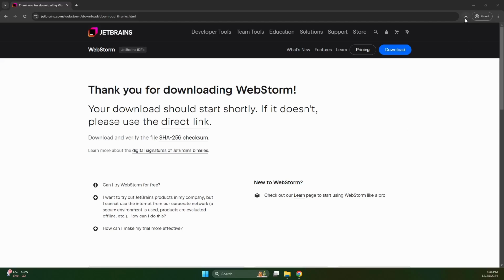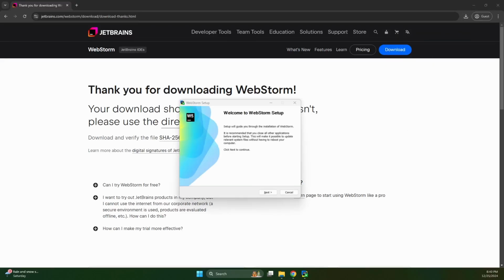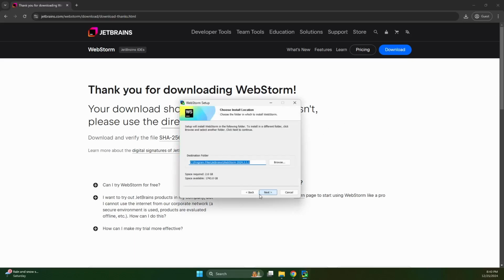Let's go ahead and click on the file right here. Once you double click, or once you start the installation, you will see a pop-up asking whether you want WebStorm to make changes on your machine. I clicked yes, and then it gave me this window. So over here, we would go ahead and click next.